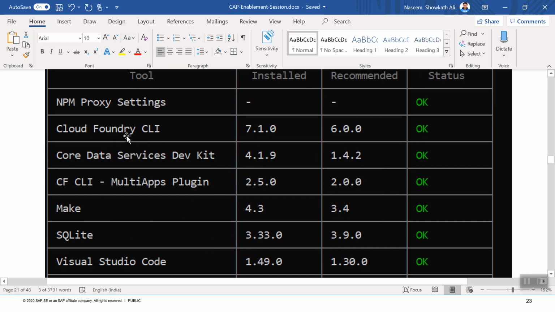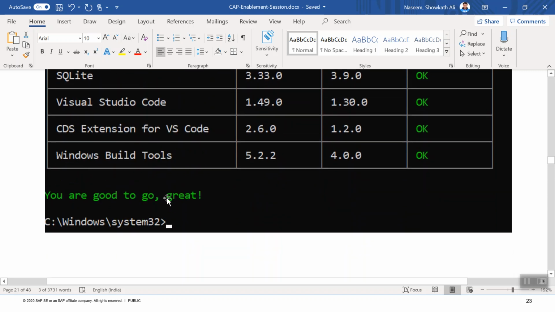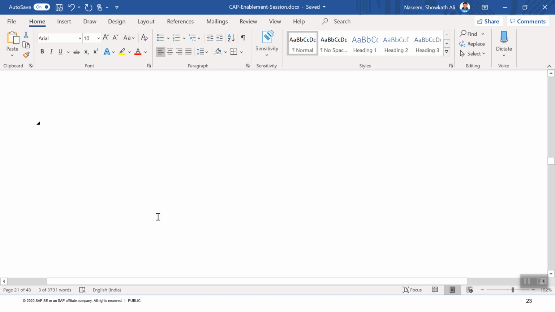In my machine, npm install, Cloud Foundry install, make, SQLite install, Visual Studio Code install, cds extension install, Windows build tools are installed, so you are good to go. Great, you can start development.